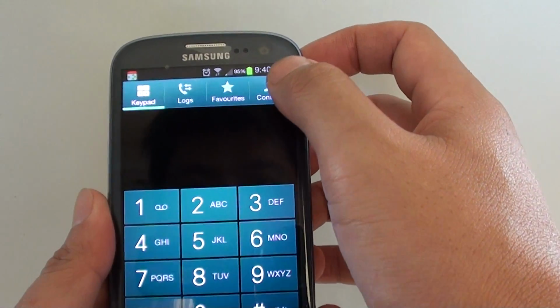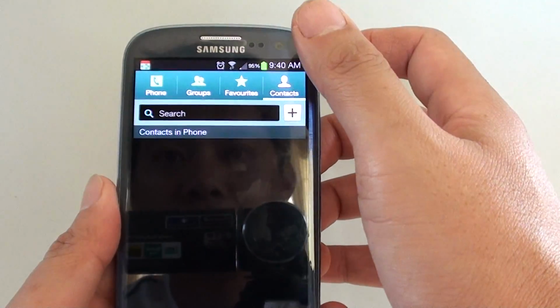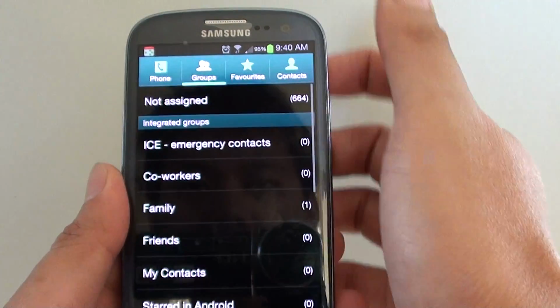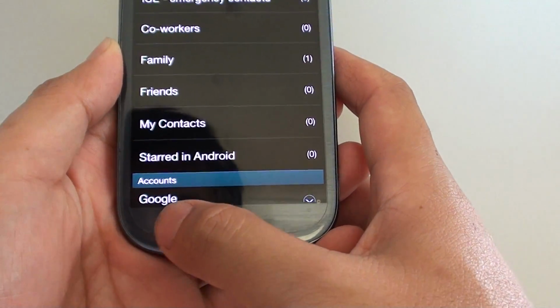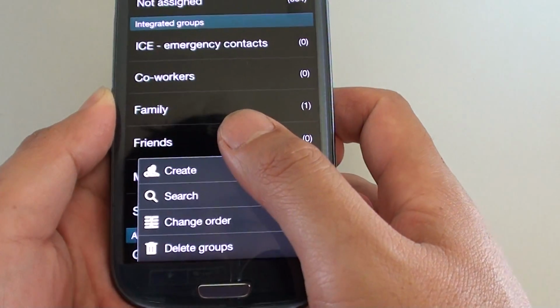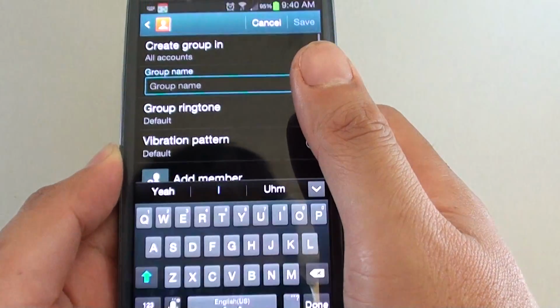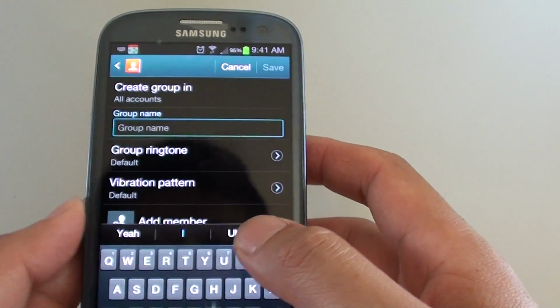On the top, tap on contacts. Then tap on the groups tab. Then tap on the menu key at the bottom. And tap on create. Now you can keep a group name.